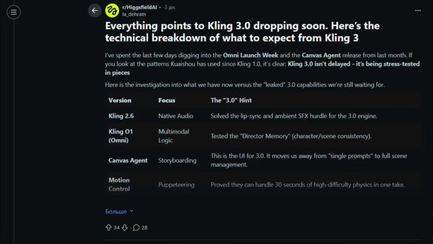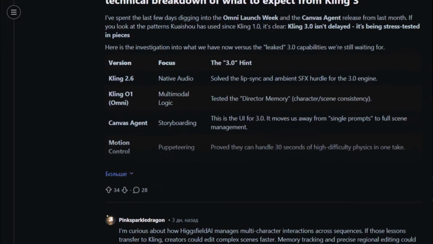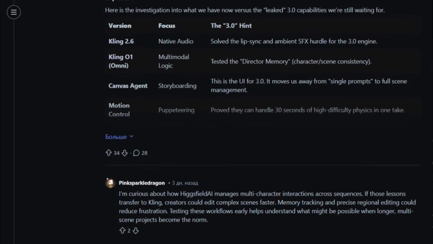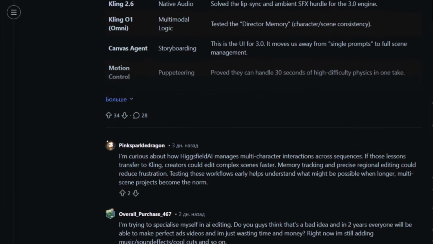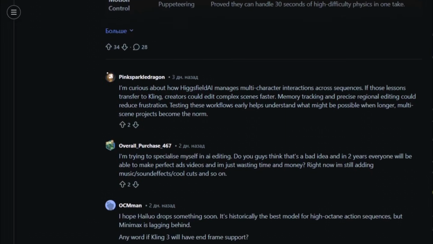Another useful perspective comes from Reddit discussions. I'm opening a relevant thread and scrolling through the comments. Even at a glance, you can see the same topics repeating. People talk about longer clips, better stability, more predictable results, and improved scene consistency. These repeated points reflect a shared set of expectations shaped by hands-on experience rather than speculation.